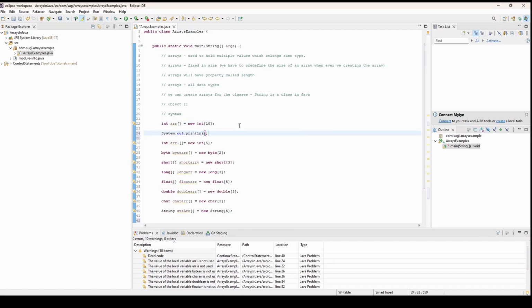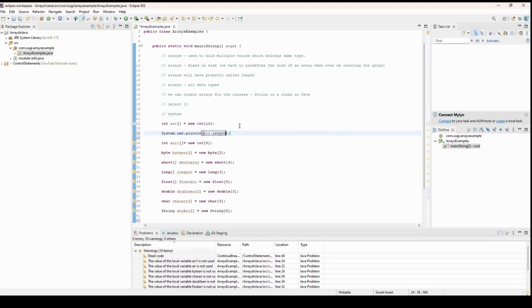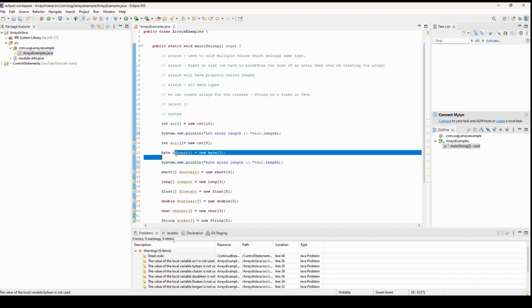Now what I'm going to do is print out arr dot length. This is the property of an array. Let's see what output we are getting. Fine. Then I'm going to do the same for the byte array. Here we have to use the array name or variable name.